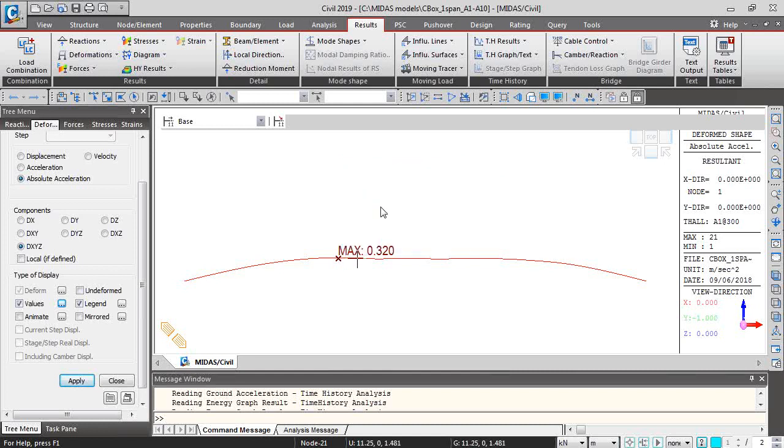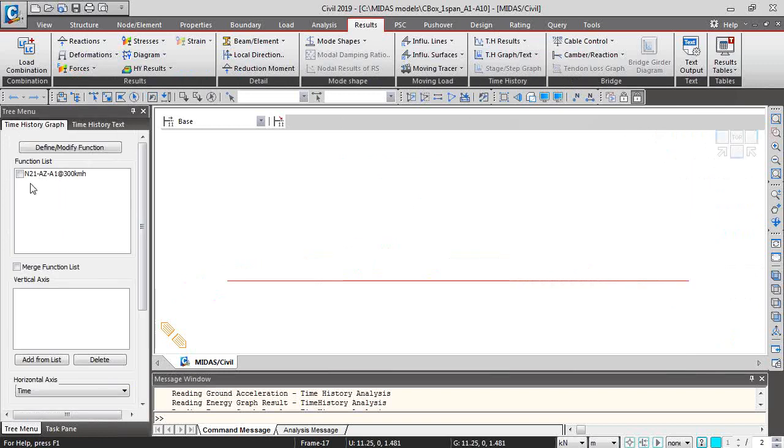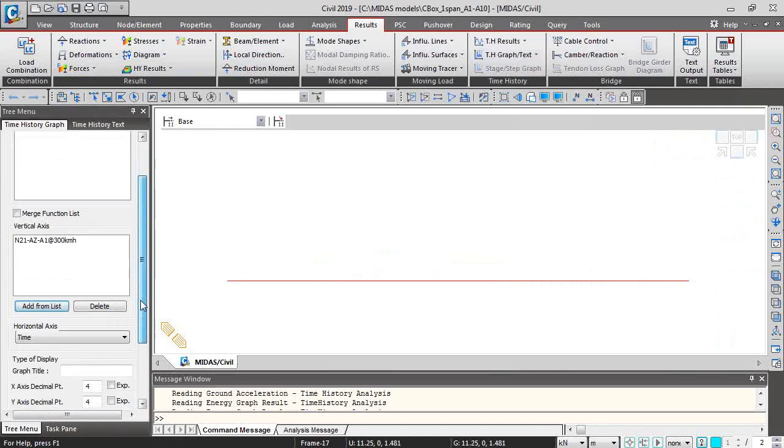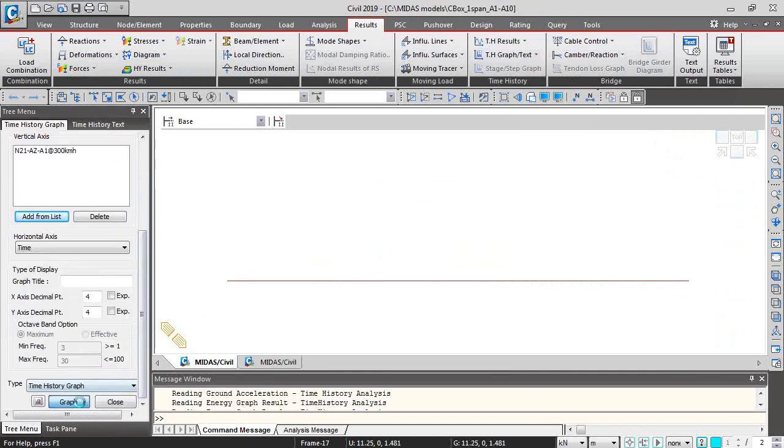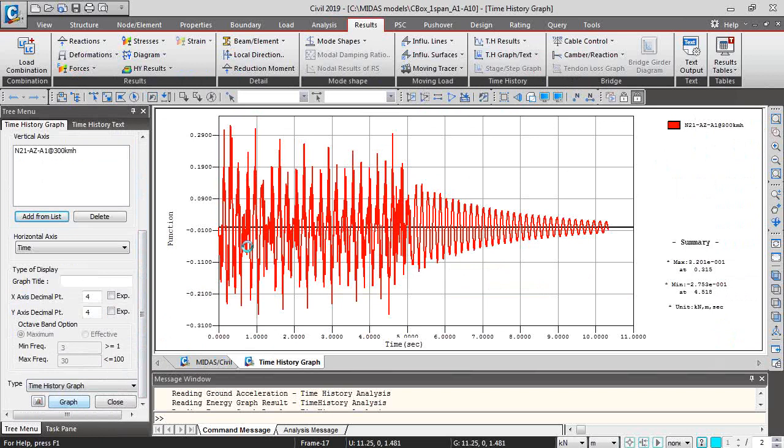Another thing that you can do to extract results is, instead of getting the envelopes for a specific load case, you can use a time history graph. It's going to give you, for a specific node, I've selected node 21, a specific output, in this case acceleration in the Z direction, and for a specific load case, in this case the train A1 at 300 kilometers per hour, I can just plot the results. And this is how the acceleration looks plotted against time.